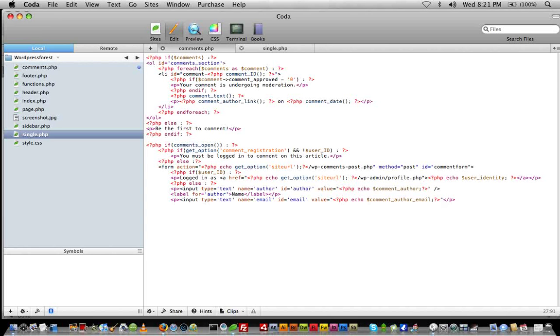Just like so. And we'll go ahead and close off our input type there. And after that, we'll add our label again. Label for email. Okay, now here's where we need to check if our mail is required, and echo that out to the user so they know that their email address is required to post a comment.